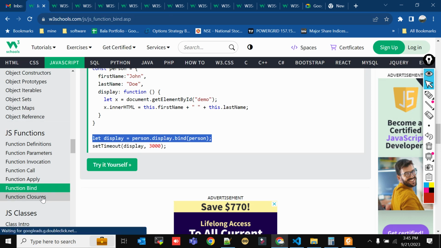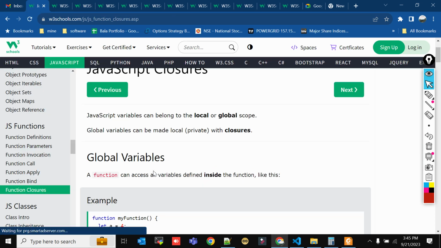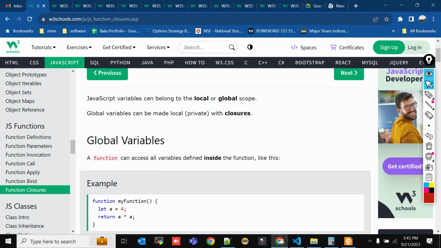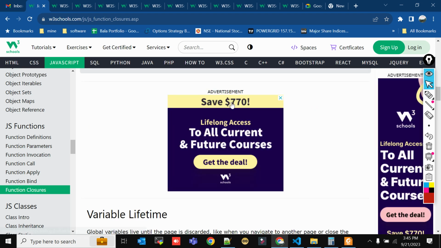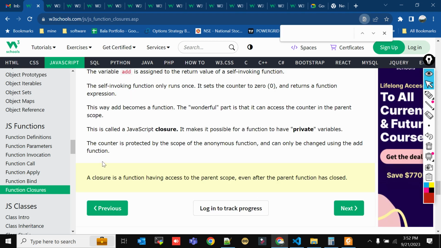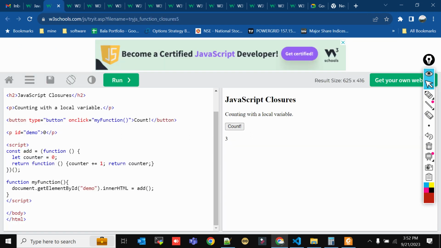And function closures. What are closures? You know the variable can have local scope or global scope. So let's go to closures. Closure is a function having access to the parent scope, even after the parent function has closed. Okay, let's understand the meaning of it. In this function, suppose I have a counter and I have to increment it. Every time I call the function, I have to increment it and return it. So how to do it?